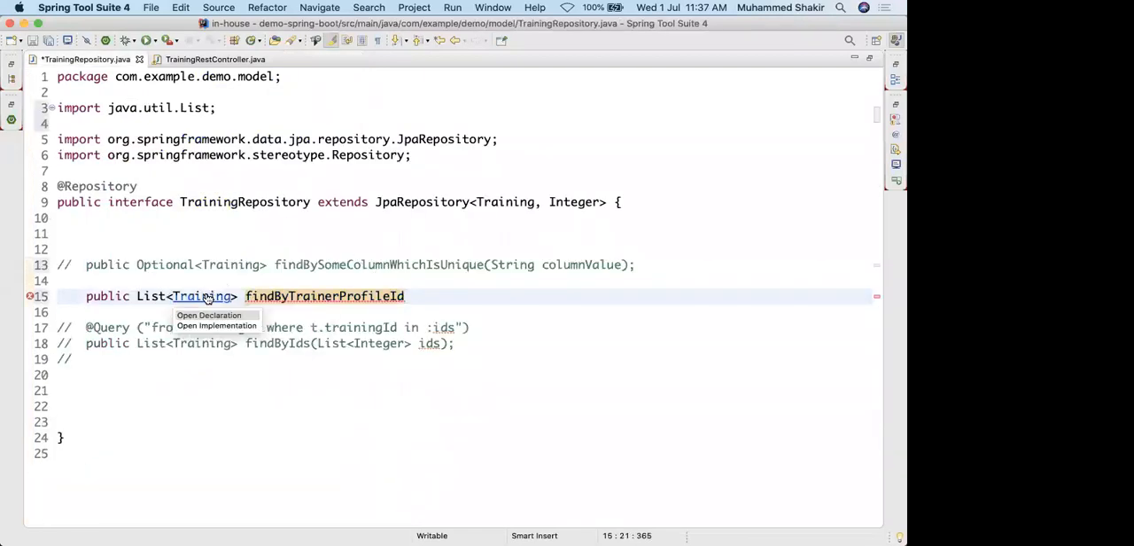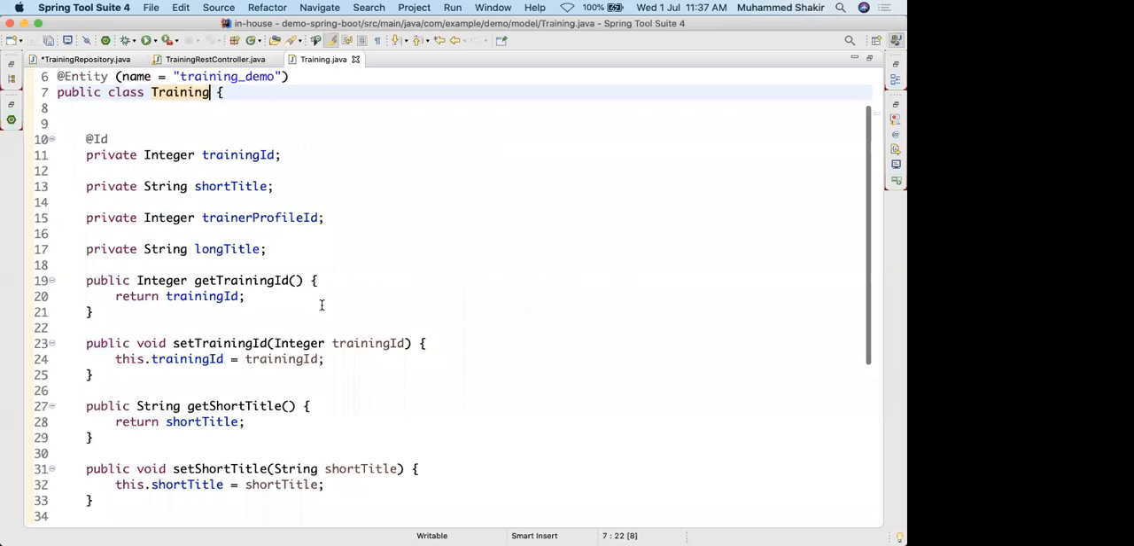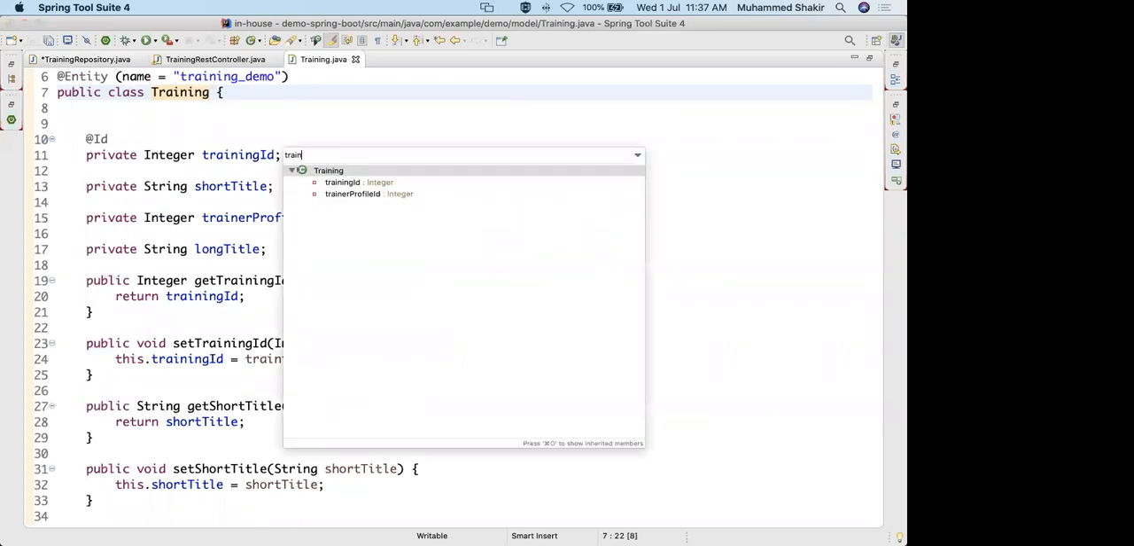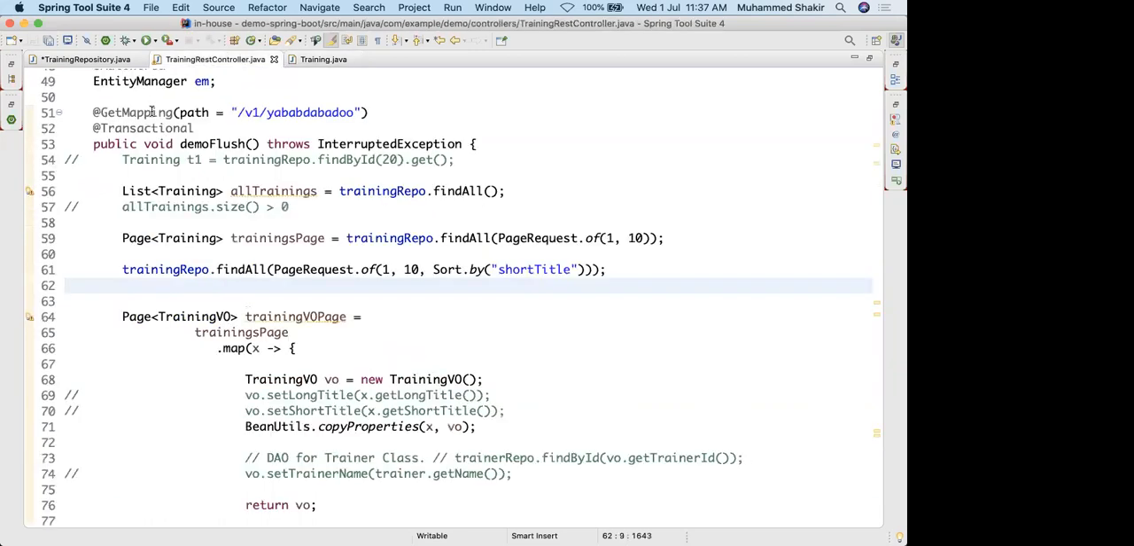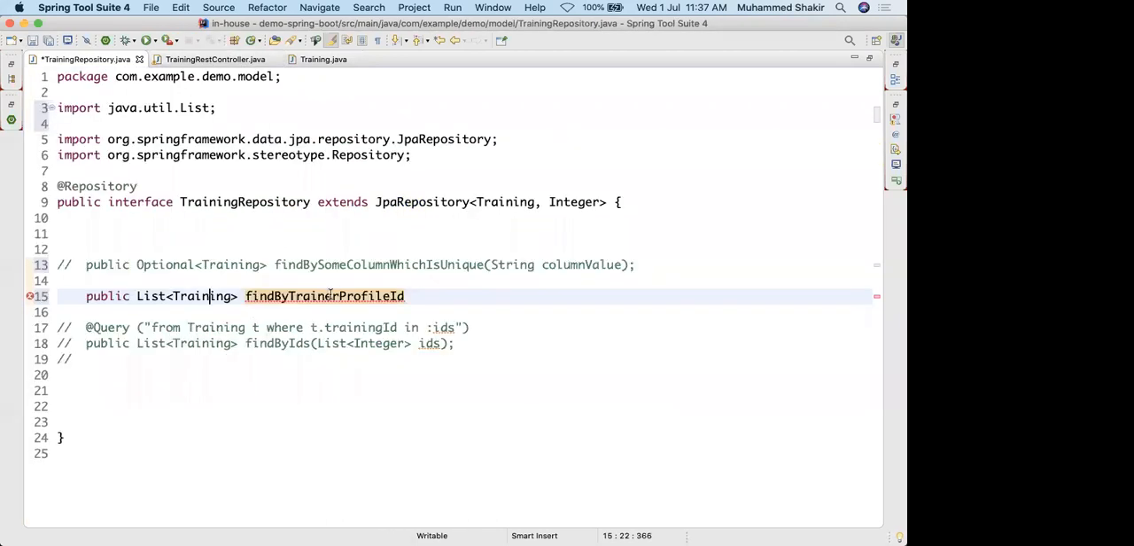Now, see this once again, I'll tell you. Your property names will always start with lowercase. I repeat, property names will always start with lowercase. Function names will always start with lowercase. Class names will always start with an uppercase. Okay, so here, this trainer profile ID, the name of my finder must be exactly this, but with T in capital. Okay, and I'll say findBy, like this.